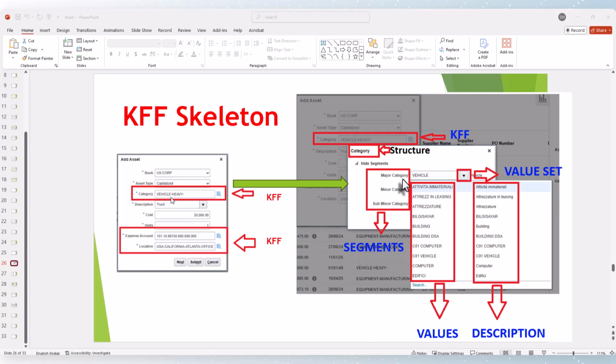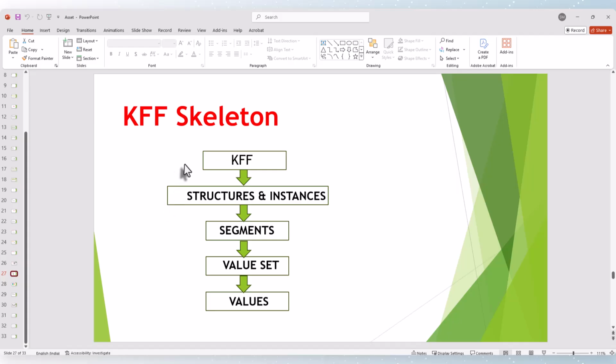And each segment of the KFF has a value set associated to it. When we click on this value set, this opens a list of values, and it also displays the description for each value. To summarize this, a key flex field has 1 or more structures. Each structure has 1 or more segments. Each segment will have a value set, and a value set will have 1 or more values.